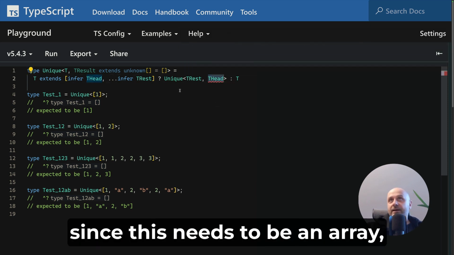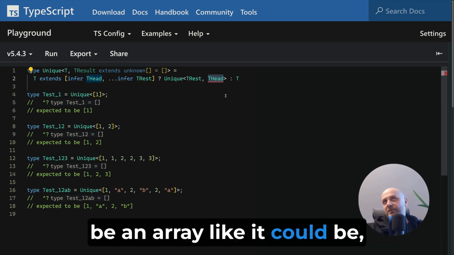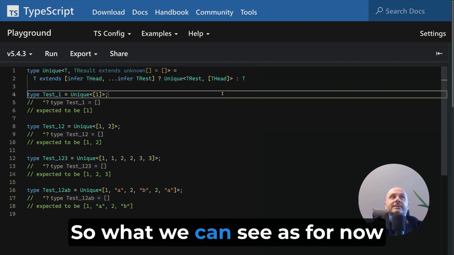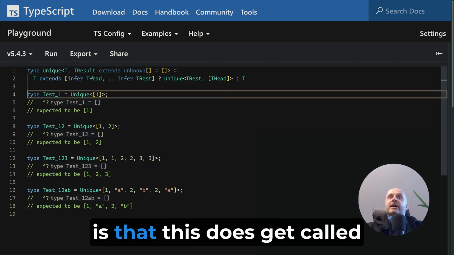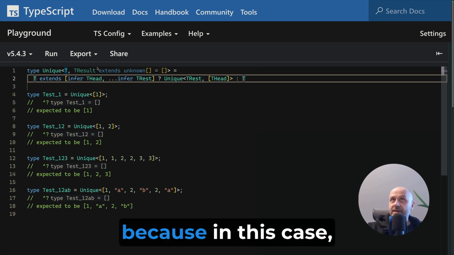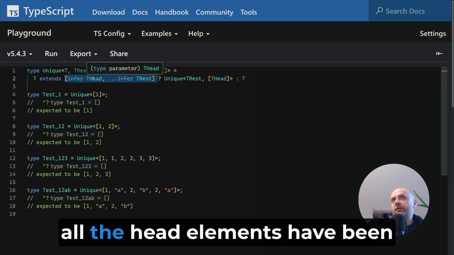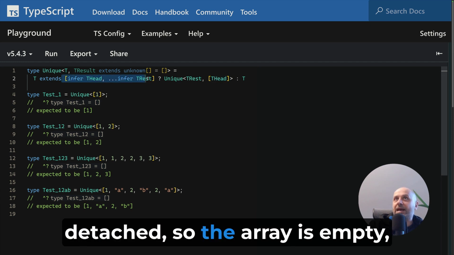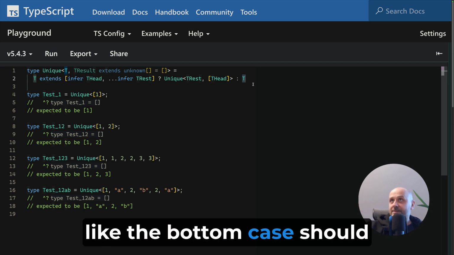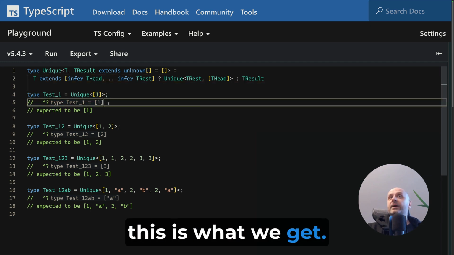And of course, since this needs to be an array and T head doesn't guarantee to be an array, like it could be, but it doesn't have to be, so we're just wrapping it this way. So what we can see as for now is that this does get called recursively. However, this is not what we wanted, because when all the head elements have been detached, so the array is empty, the bottom case should actually return the result, so we can see that, yeah, this is what we get.